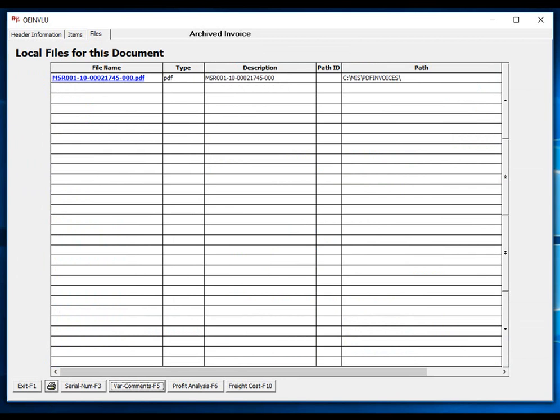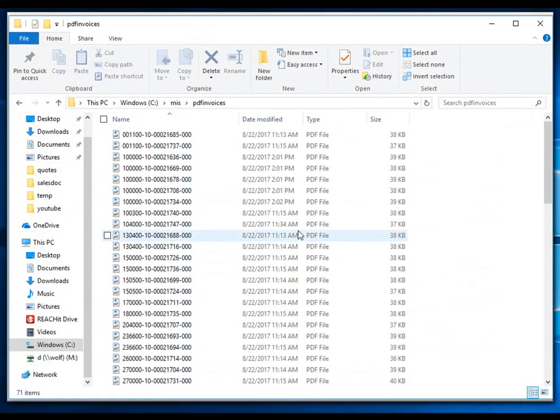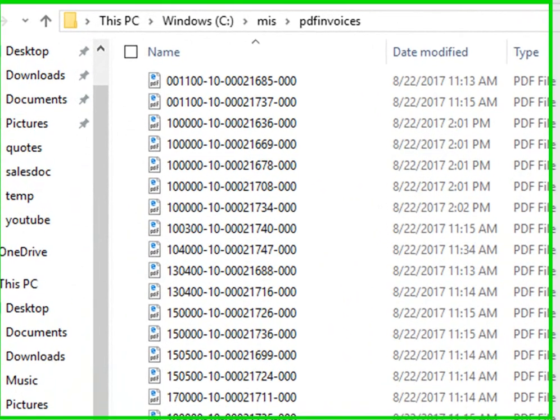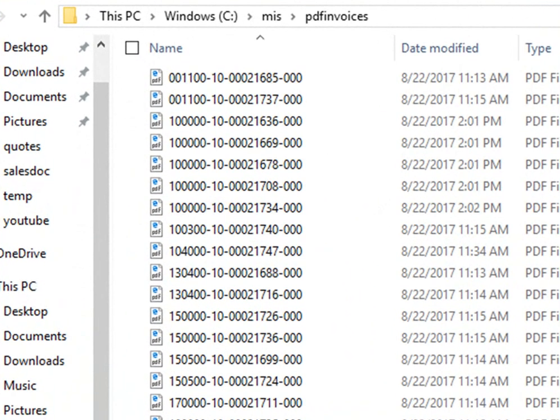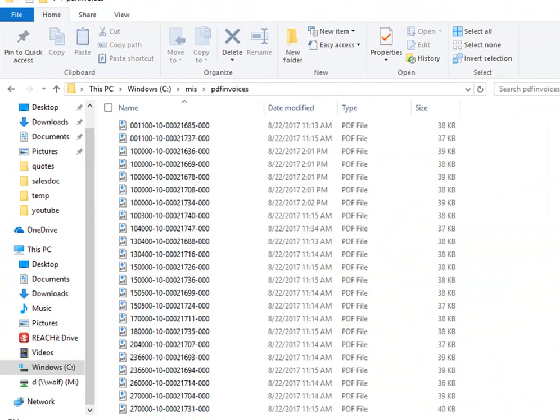Right now, I'm going to access the Windows directory that contains my PDF invoices. Notice the file name that the system is automatically assigning to the PDF copy of your invoice. The file name begins with your MIS customer ID, then branch associated with the invoice, then the invoice number, then a 3-character invoice suffix. The design of the file name will allow you to easily do a couple of things.